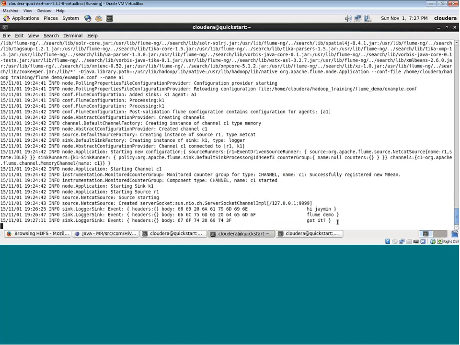So is everyone clear with how Flume works? The key point to configure Flume is the configuration file, the XML file. Once you have a proper configuration defined, it's very easy to work with Flume. So is that clear with everyone how to work with Flume? Any questions on Flume?